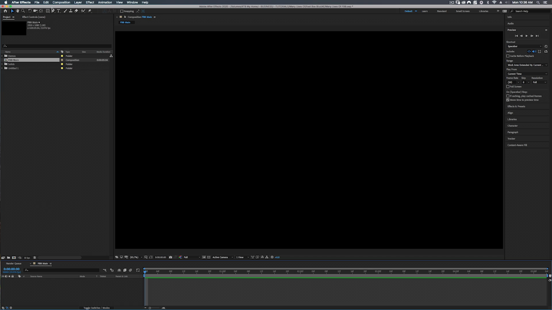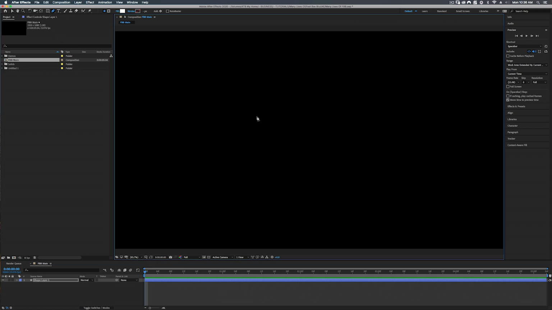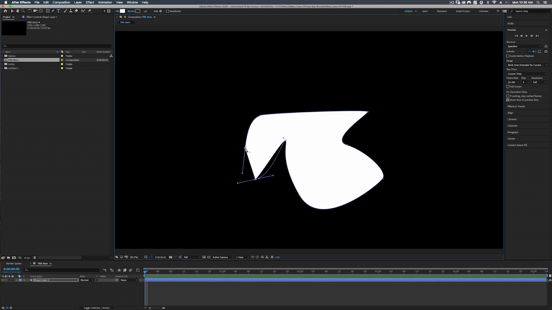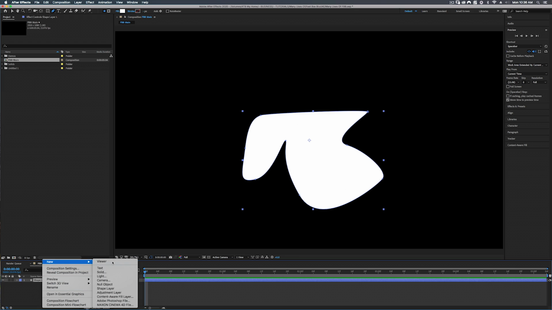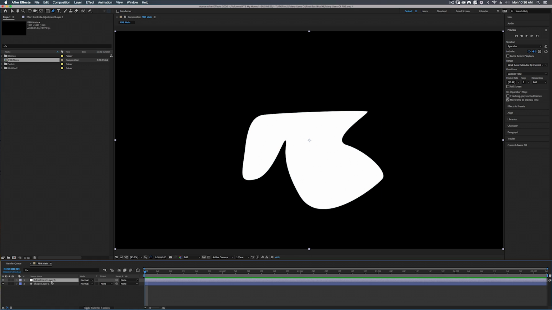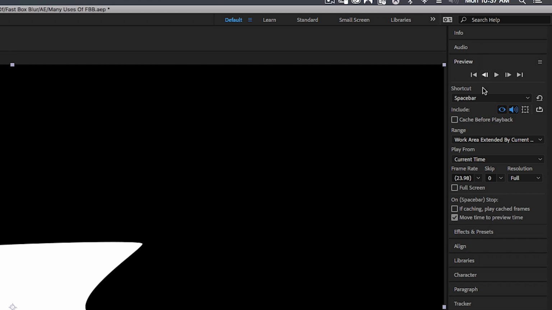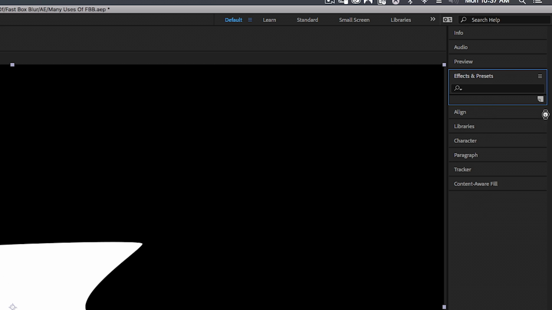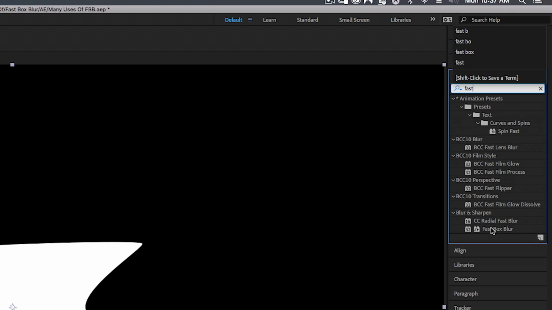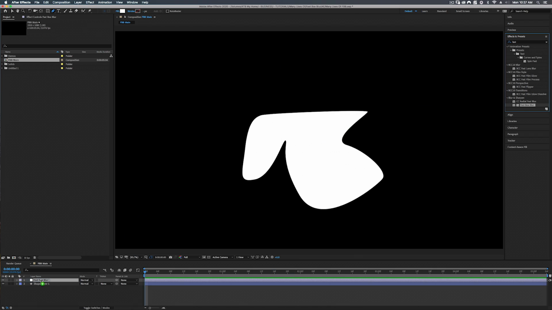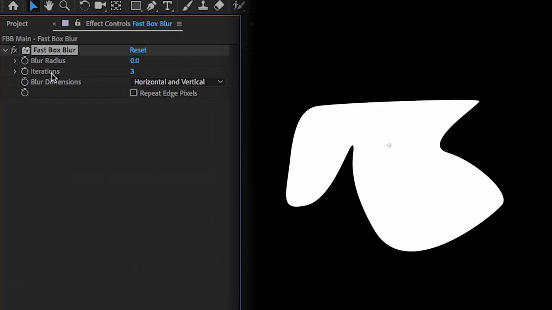Now we need something to demonstrate this, so we're going to create a shape layer. There we go. Random shape. Let's create a new adjustment layer by right-clicking in this empty space here, going to New, Adjustment Layer. Let's call this Fast Box Blur. So let's add our Fast Box Blur. Type in Fast Box Blur, and that is under Blur and Sharpen, as you would assume. All right, so we have our Fast Box Blur.